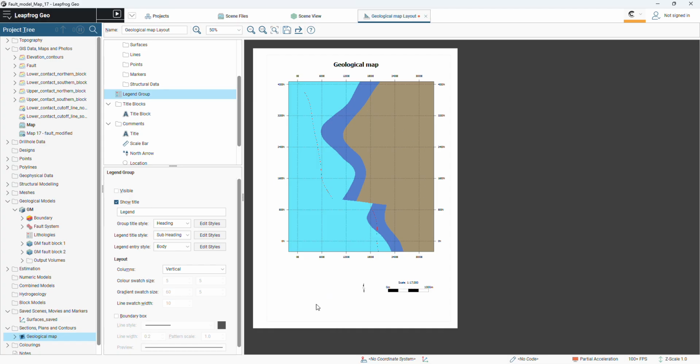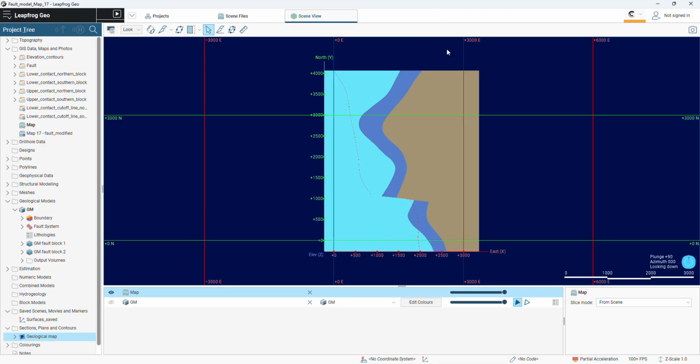Okay, so our rendered map is ready. We can now move on to drawing our cross section. So to finish layout preparation for this rendered map, I need to click on the Save button to save my changes. So I save, and then I close the layout I was working on. I close it, I get back to the main scene, and now I can draw a cross section.